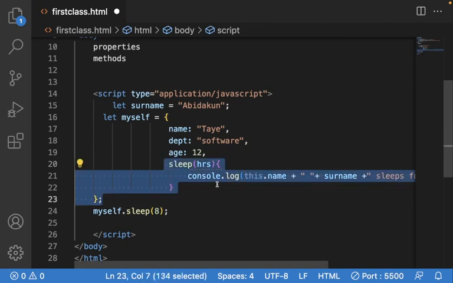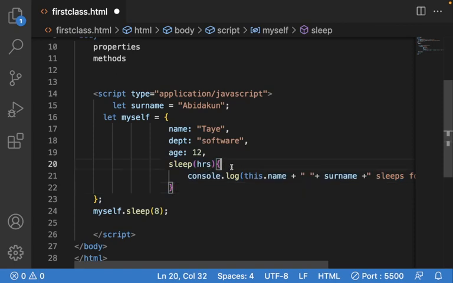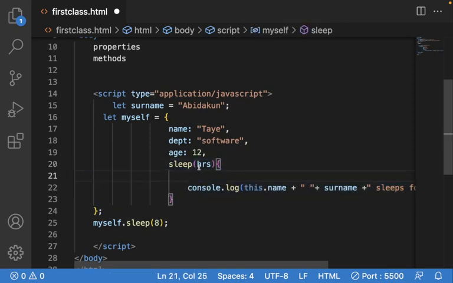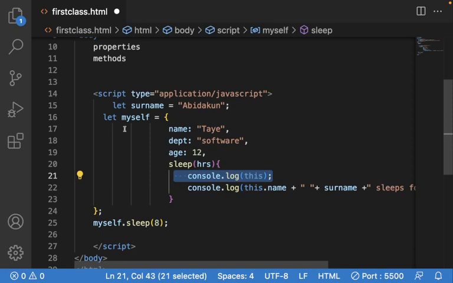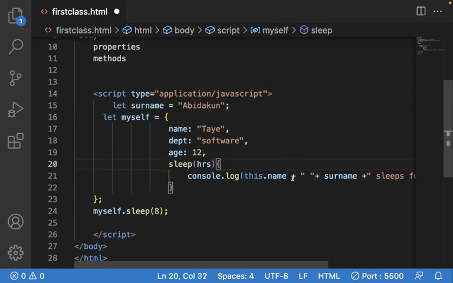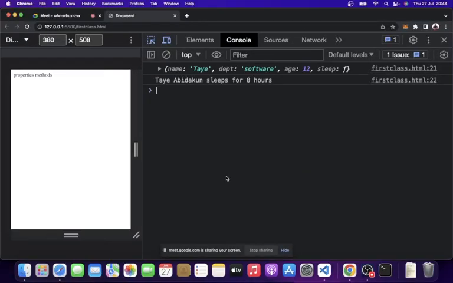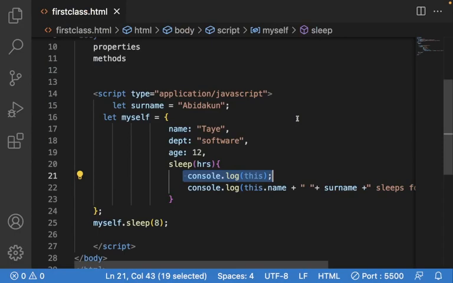When I'm inside a method and I call on this, this refers to the parent of that method. So I'm inside this method, and if I say console log this, this here will refer to the parent of the method, which is myself. So this refers to myself. Instead of saying myself, I can easily use this. So here, instead of saying myself, you can now replace it with this.the property name you want.